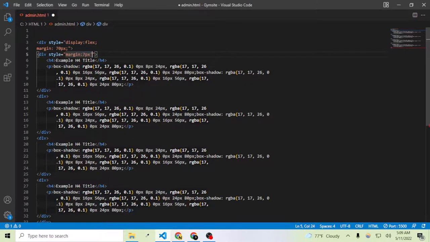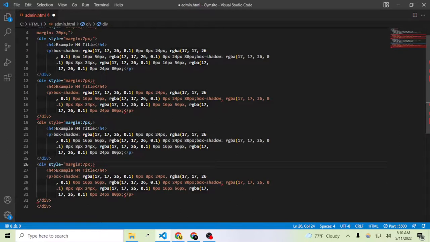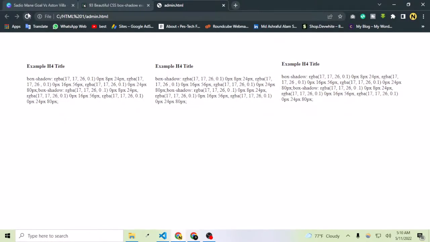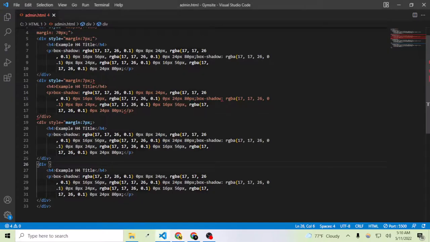Now 20 is very much, okay. So let's get 7 pixels and just copy this one and paste it for everyone. Of course, remember to give the space here. Again here. Let's save this one first and reload it.